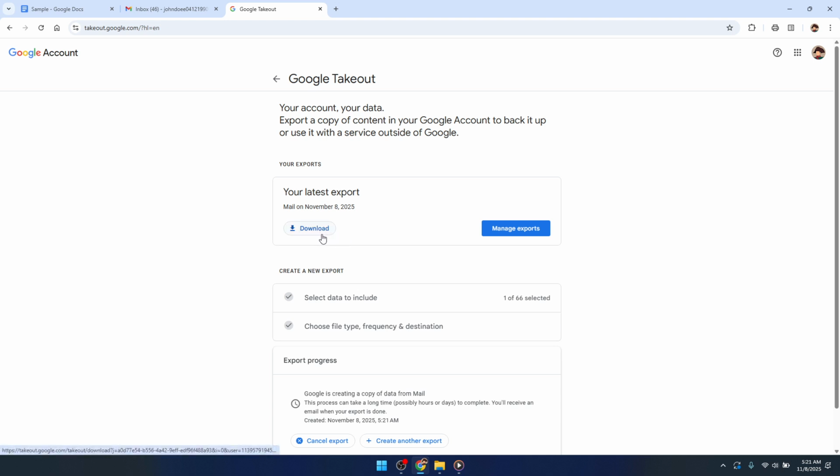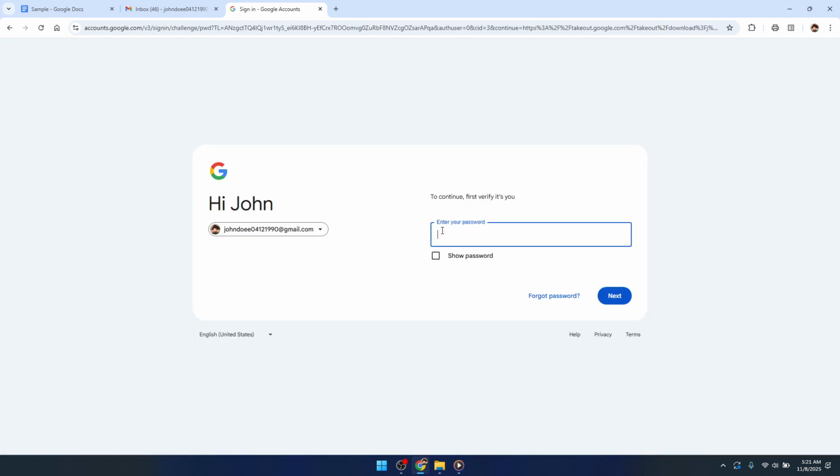Click the link provided in the email, and you might be directed to enter your password again for verification purposes. This step is essential to ensure it's you accessing the files. Once verified, go ahead and download the zip file directly to your computer. And there you have it. A comprehensive backup of all your emails is now securely stored on your device.